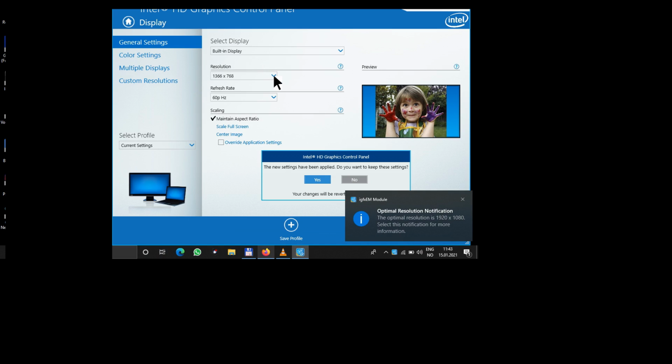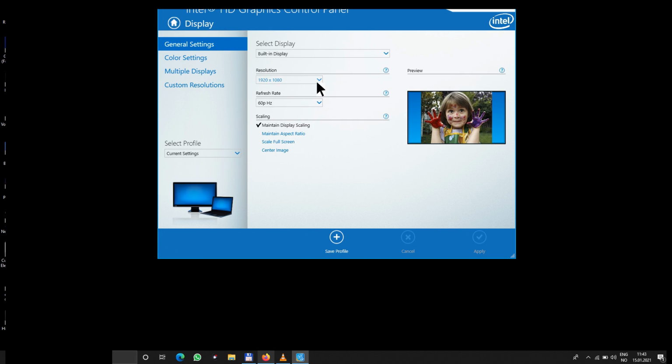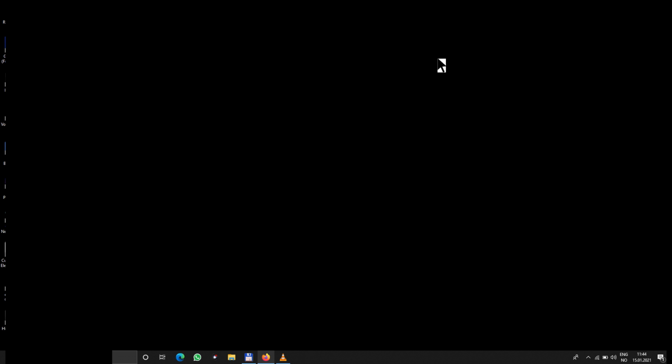Of course, it's not optimal. So we are back on 1920 by 1080. That's full HD, full resolution for this kind of display.